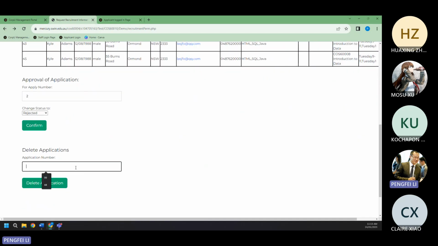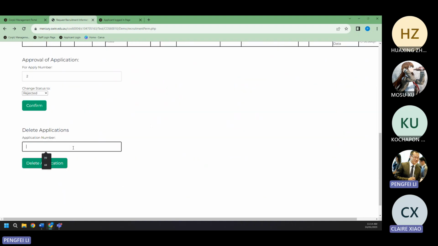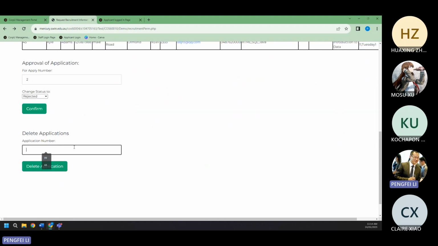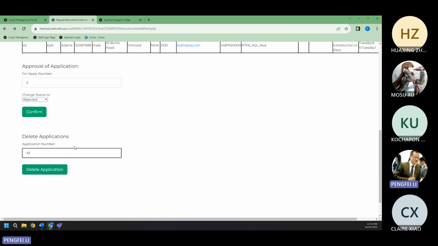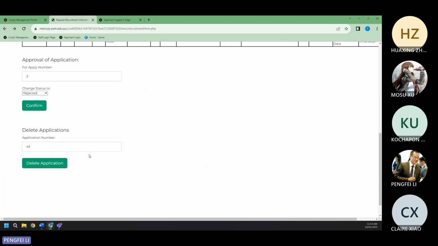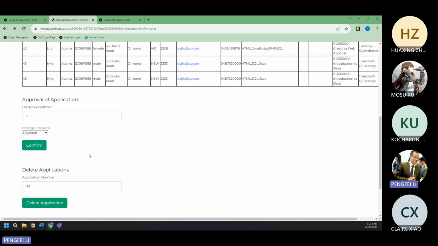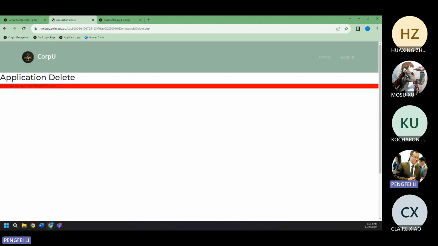And for deletion, if you want to delete some of the applications, you can simply put the application number here. For example, if you want to delete number 43, you can delete that application. Then the server side will tell you whether it's deleted successfully or not. Say, for example, you want to delete something that does not exist, like 46, which doesn't exist. The server will tell you the application number does not exist.